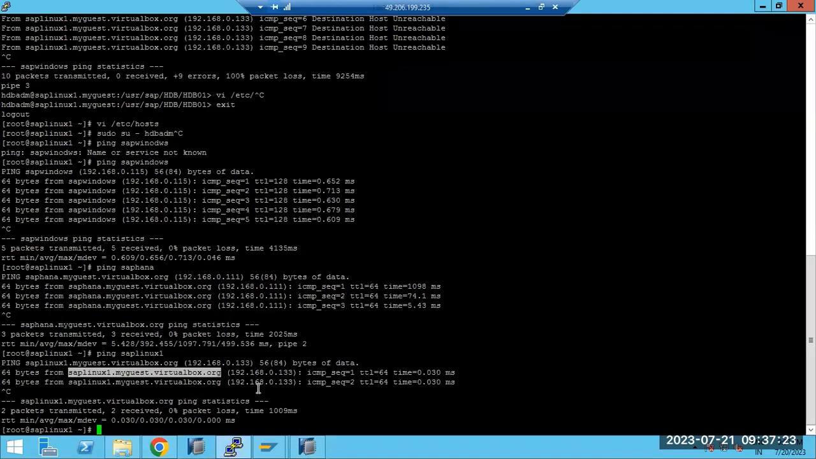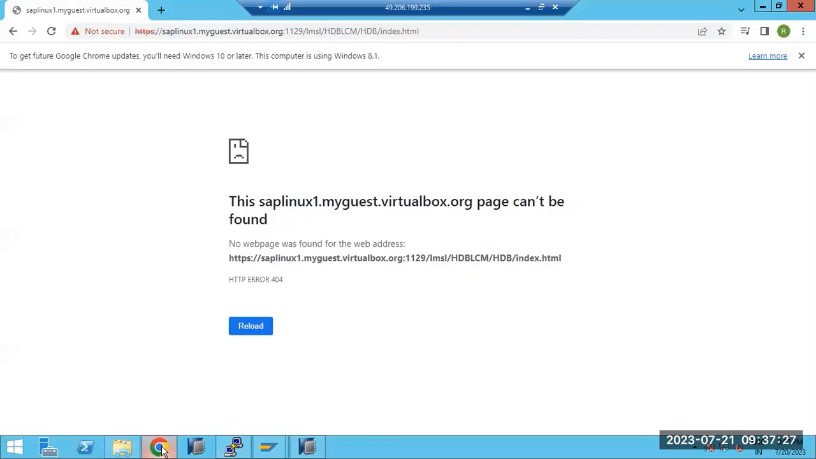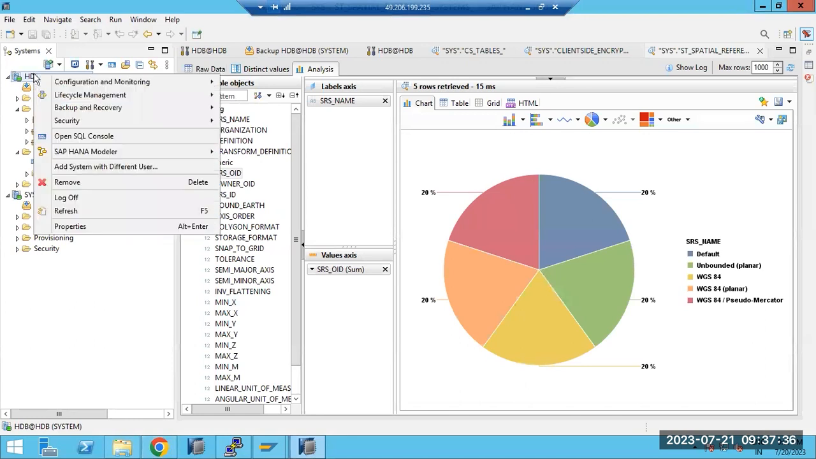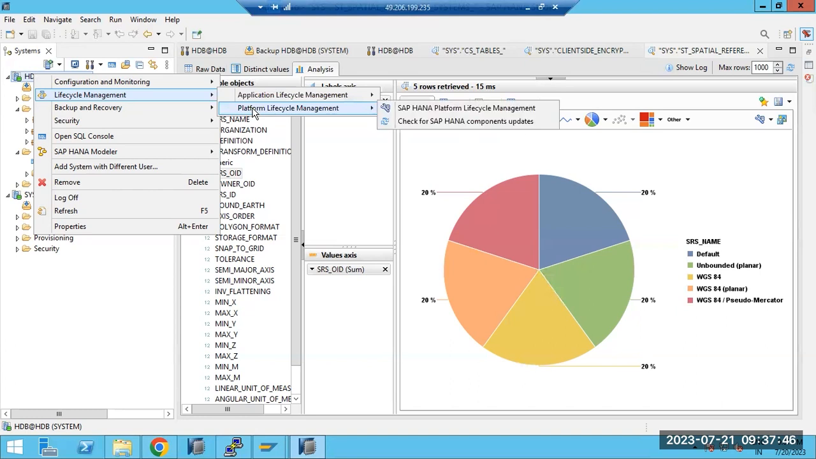So instead of that, at the operating system level we can also open the HDB LCM platform. We can update and do that from there. At the HANA Studio level it is available, but some settings have to be done. But there are two types of lifecycle management: application lifecycle management and platform lifecycle management.